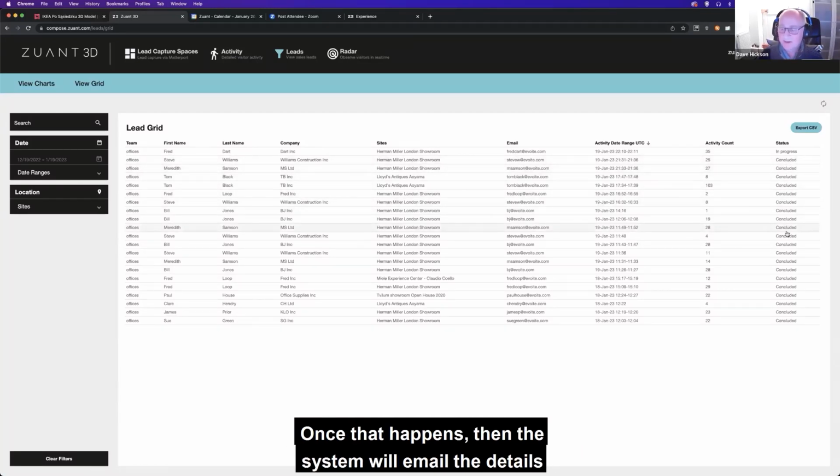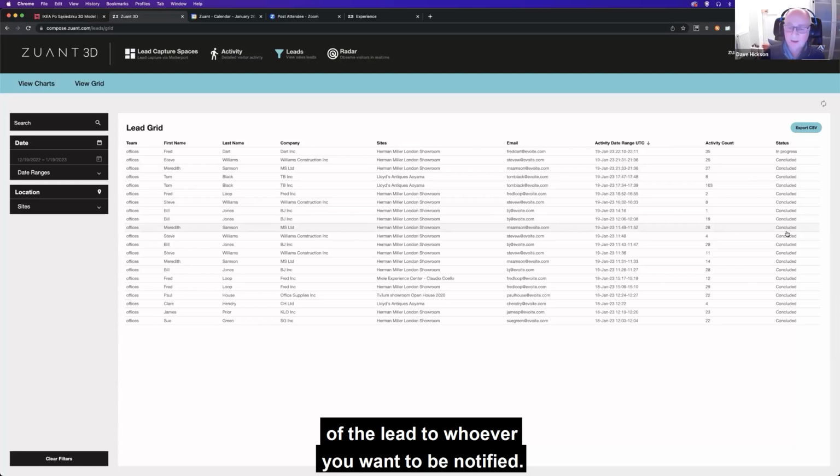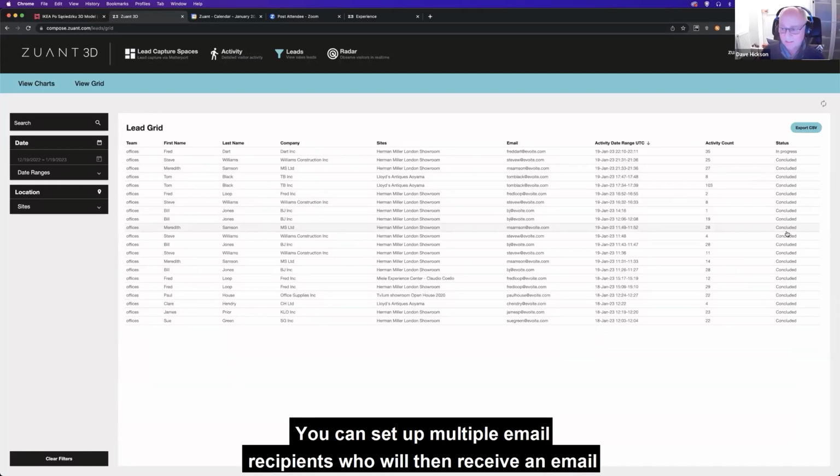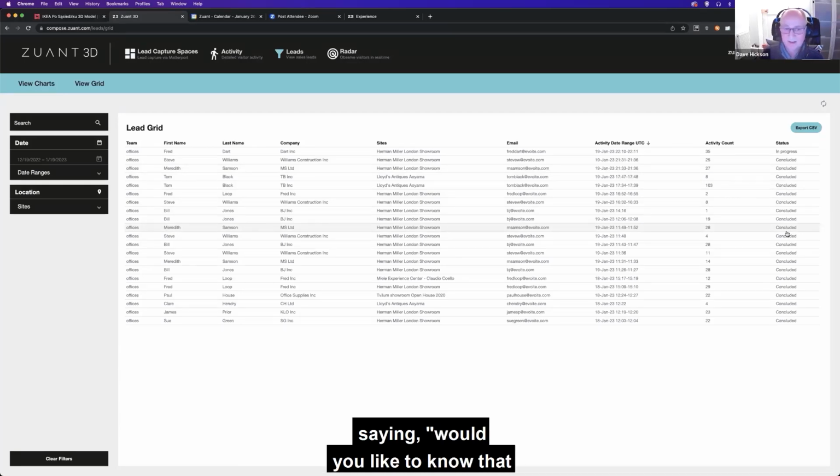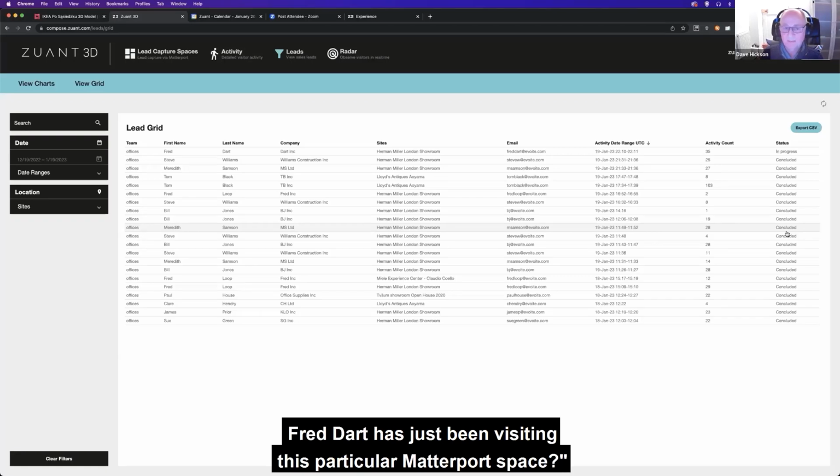So once that happens, then the system will email the details of the lead to whoever you want to be notified. So you can set up multiple email recipients who will then receive an email saying, thought you'd like to know that Fred Dart has just been visiting this particular space. Here's all of the information. So that's all then readily available.